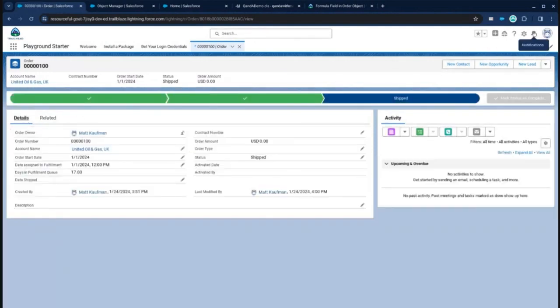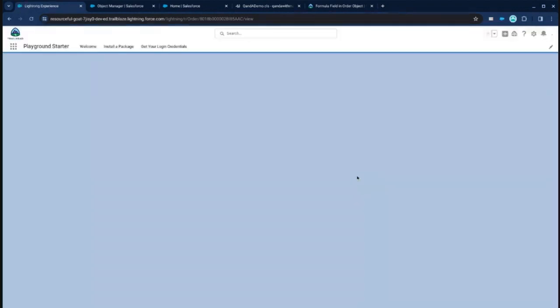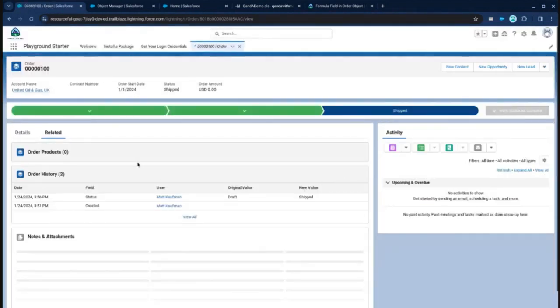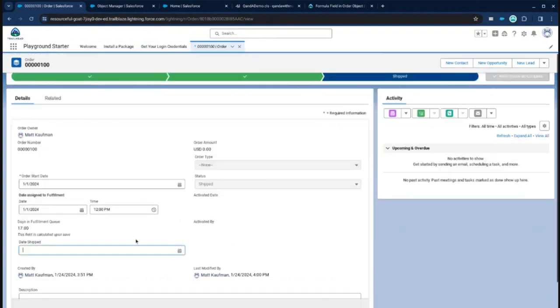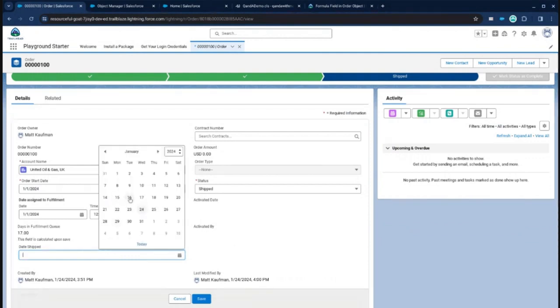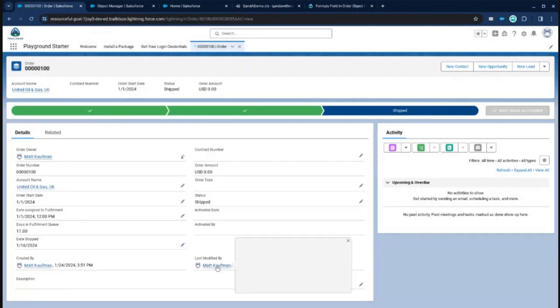And then I'm going to clear the cache one more time by switching to Comfy. And we will try this again. Oh, that's interesting. It's still going to the details. Oh, weird. Okay, date shipped. 16. Save. Okay, that's there. Okay, perfect. Now it's saying 11 though.